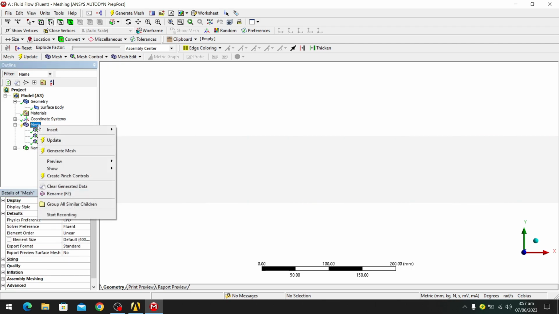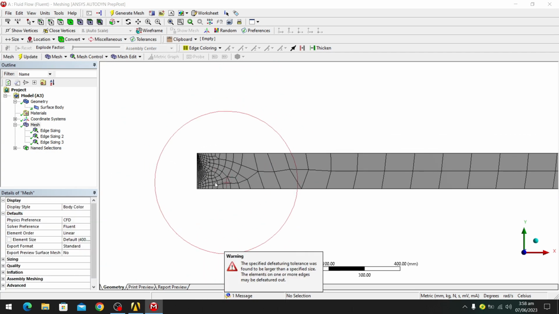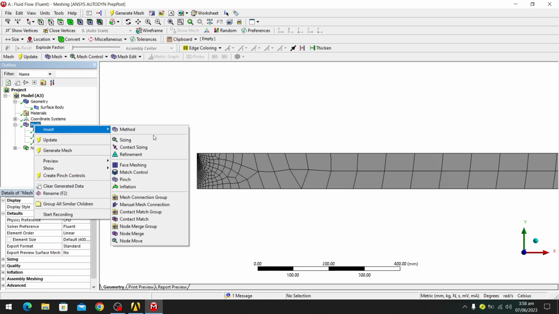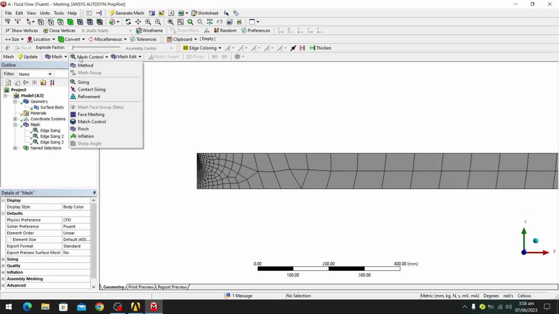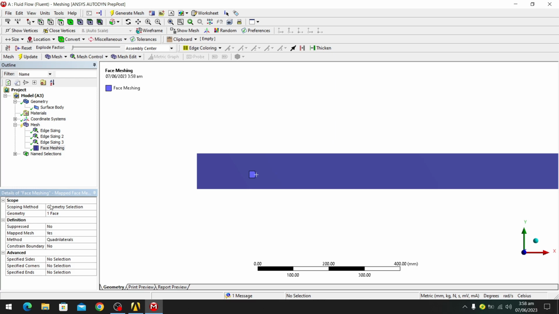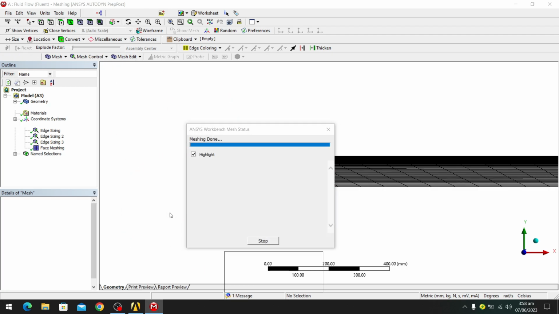Now let's generate the mesh. You can simply click over here to create the mesh, or click over here to generate the mesh. See, we have taken time to understand these things. Now this is not what we desire. This mesh is not what we desire. So we will click on it, then again right click on it, insert. Now we have to insert a mesh control. So just go from here, mesh control, and then select face meshing. Now we have to select this face, apply, and voila, our mesh is now perfect.